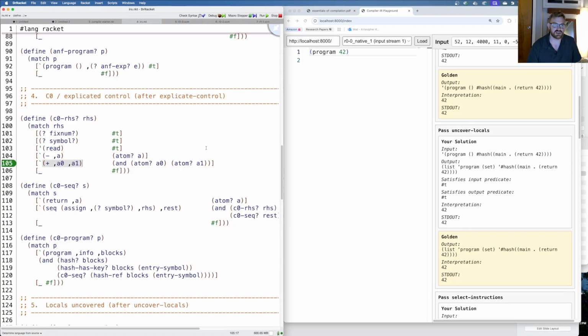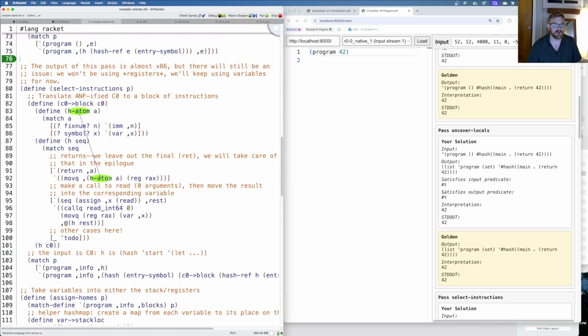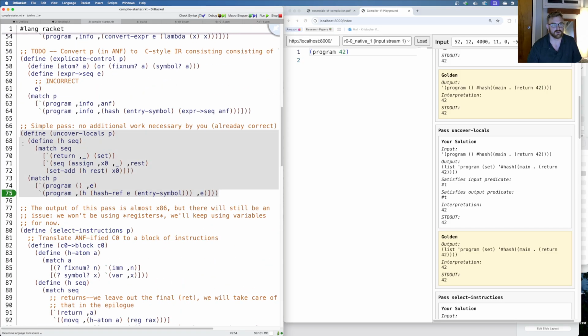Uncover locals, I actually give you this pass. If you look at compile starter, here's what uncover locals does. It calls H on the single block in the program, which you can get by calling hash-ref of E on the entry symbol. There's only one block in this program. In general, our programs are going to have more blocks. For example, in the next project, we're going to have multiple blocks because we're going to have branching control flow. In this case, it's simple. We've only got a single block to work with.